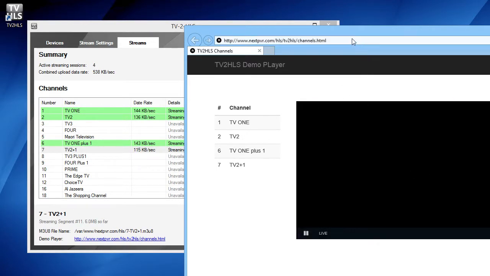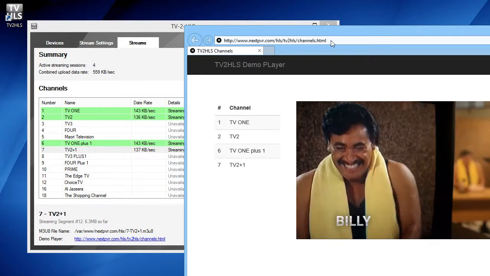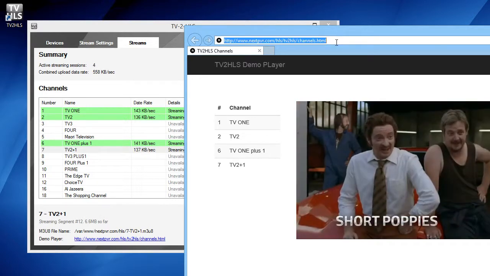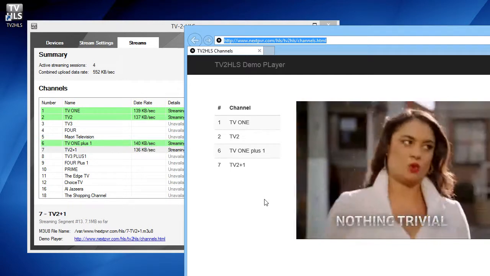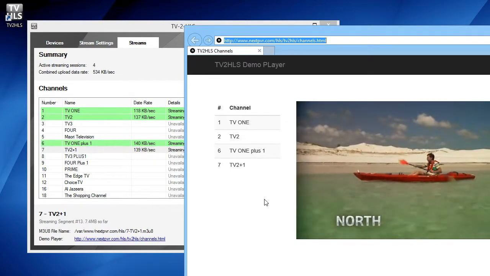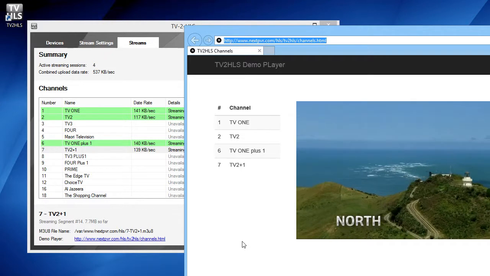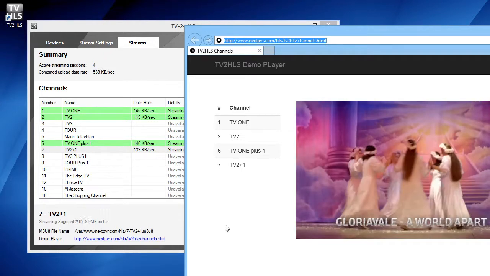Likewise, you can point an iPad or an iPhone or something at the URL here and see the same channels. Most people will probably be using their own custom player. They'll create their own pages, but this will give you a template to get you started and show you how to do it.